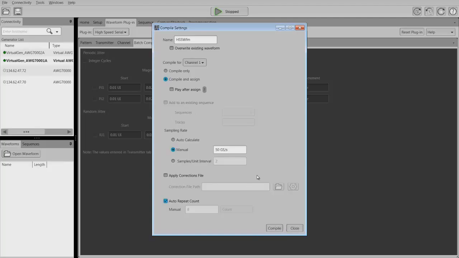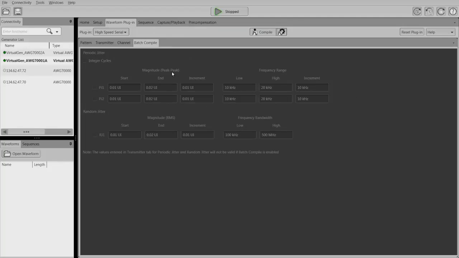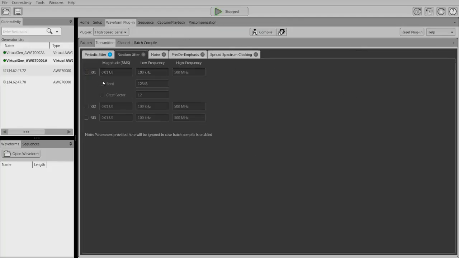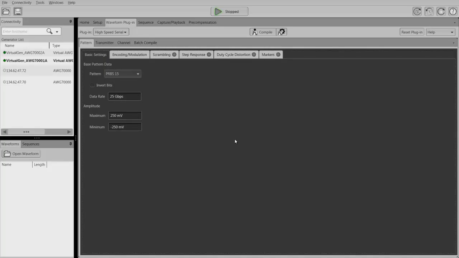So this gives you quite a bit of capability. You can also specify how many times you want this pattern to repeat. In most instances, you would do an auto repeat count. This will guarantee that you have correct wrapping of your waveforms for the particular signal that you're creating, and that you're not changing the frequency content by too much. That's basically the features that we have available in our high-speed serial data application.